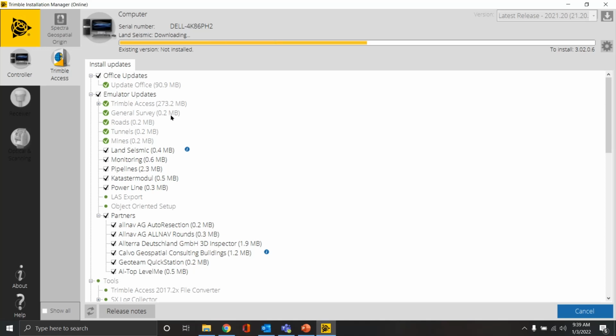Most of our installations are just going to have our Trimble Access and General Survey. When you download the emulator to your desktop, you're going to get a demo version of all the different modules. Typically, Trimble Installation Manager is not going to take this long, but because this is an emulator and the demos are getting put on there, it's taken just a few more minutes. It should be wrapping up here any second.